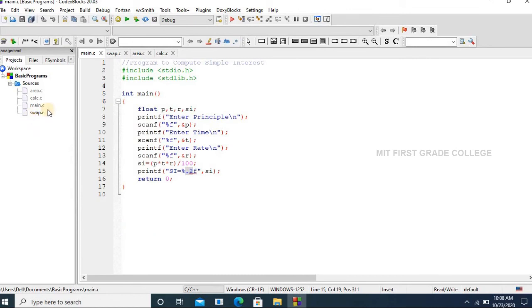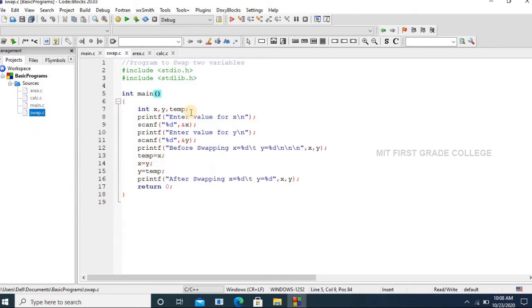Now you can see swap.c has been enabled. Double click on this file and then make some changes over here.